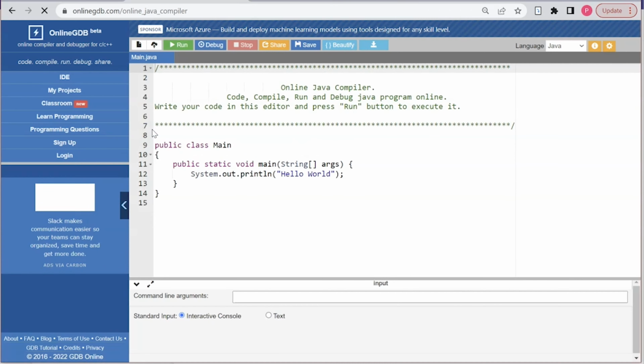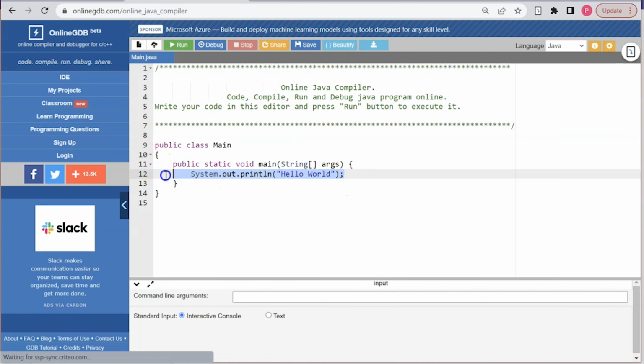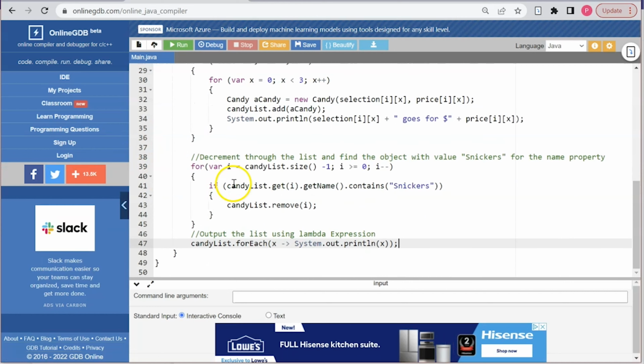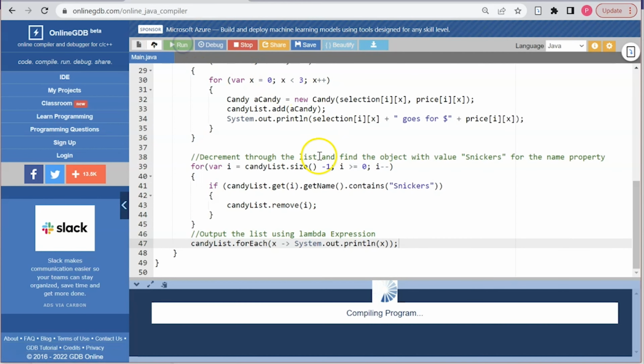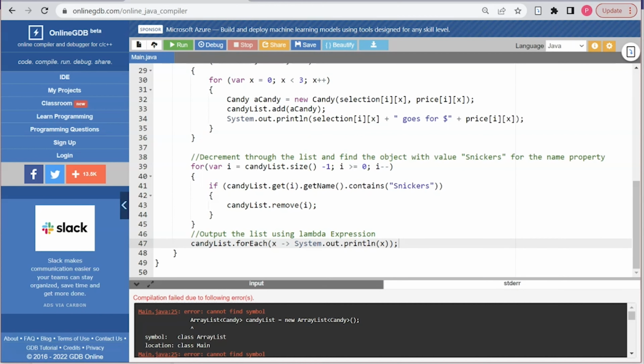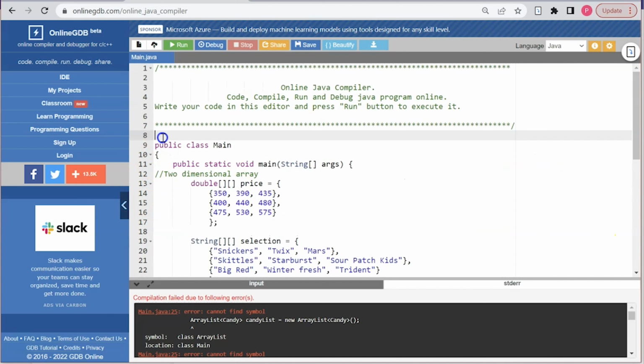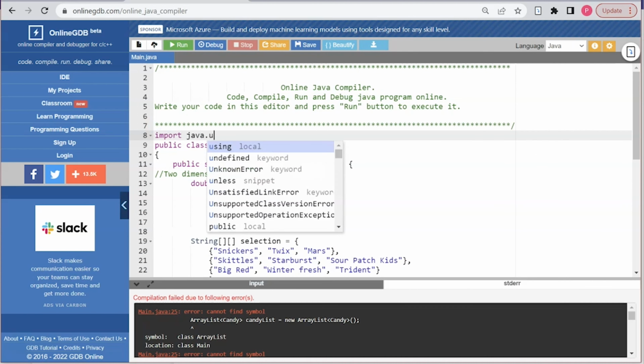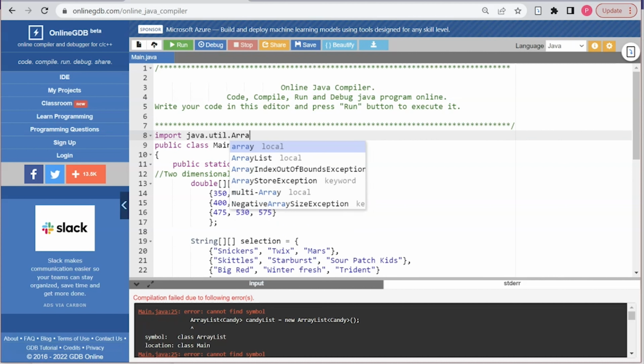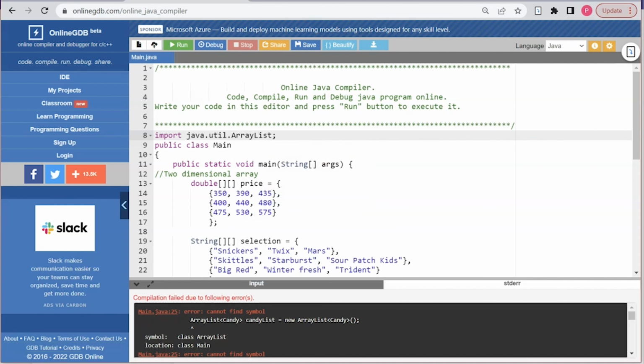So online editor, and I'll paste this in. And let's just run it to make sure everything works correctly. Yep, got to import, right? So don't forget that. So import java.util.ArrayList.